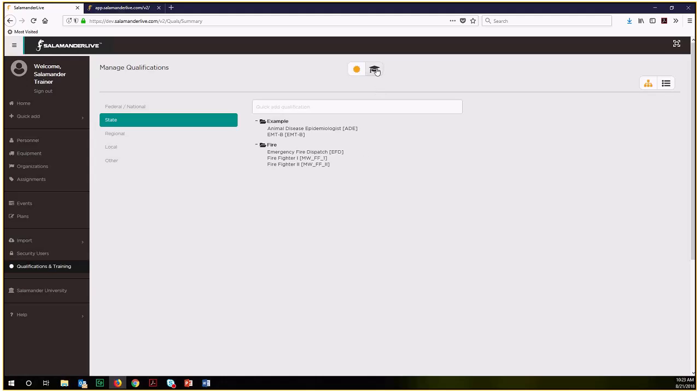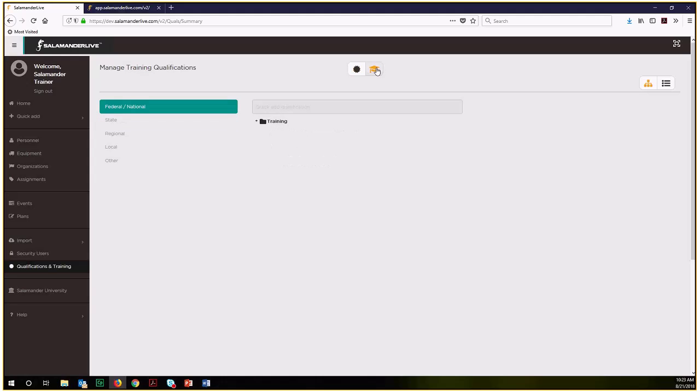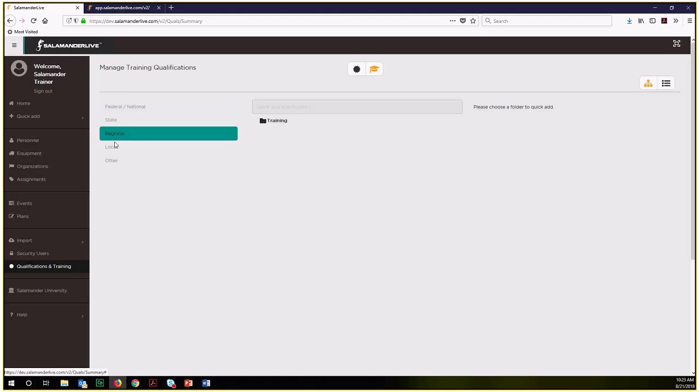Now on the training side, it works exactly the same. To get to the training qualifications, just click on that little cap and it's going to take you to your training tree. Again, you'll see these are the same folders. You've got your federal, national trainings, you've got your state, regional, local, and other. Again, most of these are probably going to be empty, so you yourself and anybody that you have managing your training qualifications database will need to go in here and add in training qualifications.